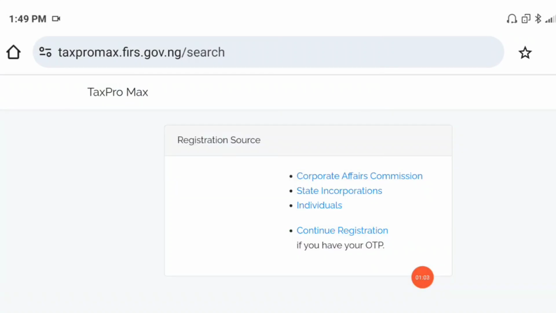So it brings us to this interface. You can see Corporate Affairs Commission, State Incorporation, Individuals, Continue Registration. Now we are going to click on Corporate Affairs Commission because we want to generate the TIN from CAC registration. So we're going to click on Corporate Affairs Commission.